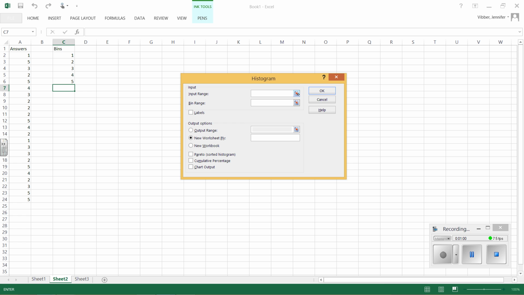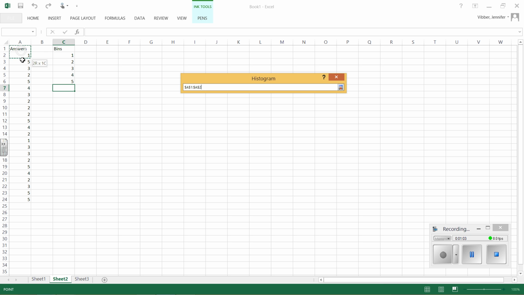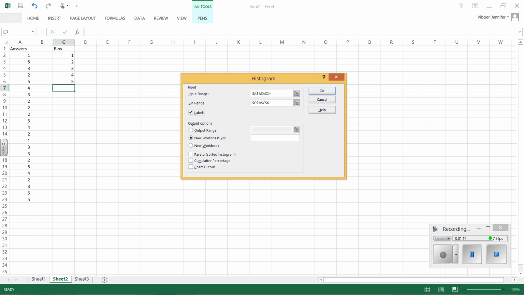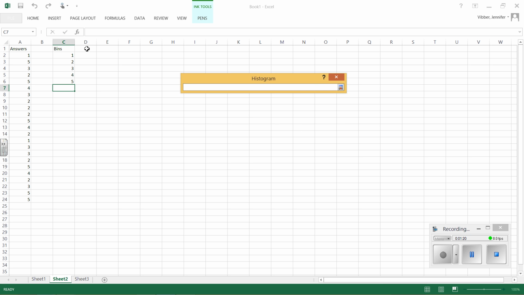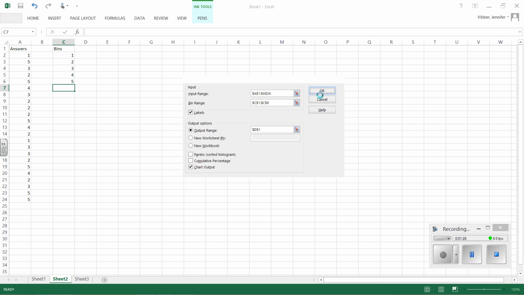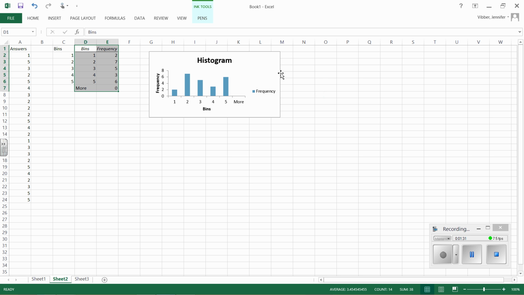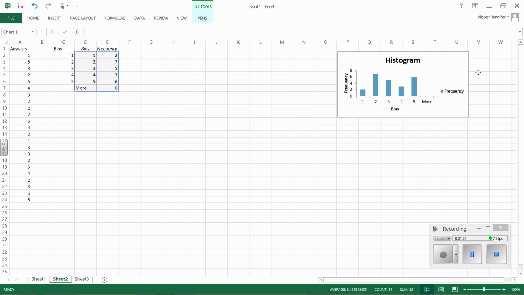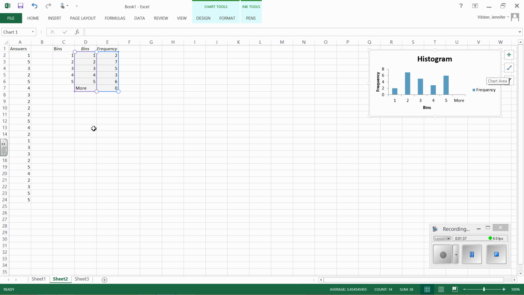My input range is going to be these answers. And my bin range is going to be these. And I do have labels. And I want my output range to be right next to my bins. And I want my chart output. And there we go. The chart output just gives me the picture of the histogram, which I always like to see. I'm just going to move it off to the side because we don't need it, but technically I like having it there. So here's my bins, here's my frequency.